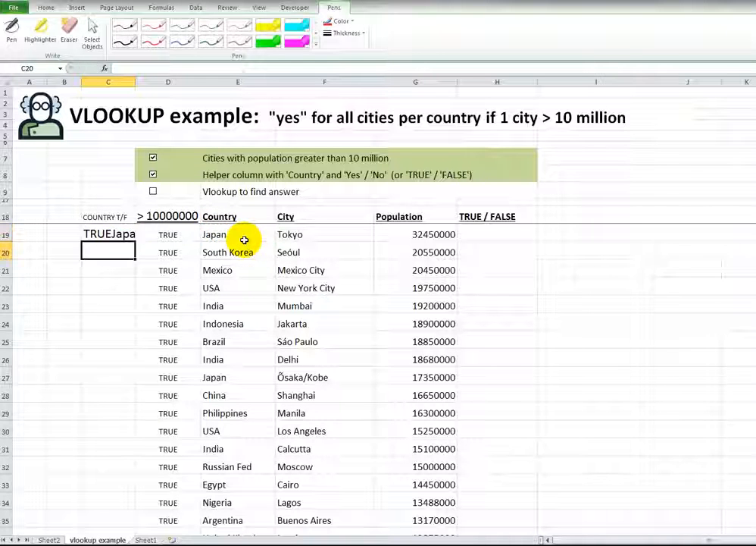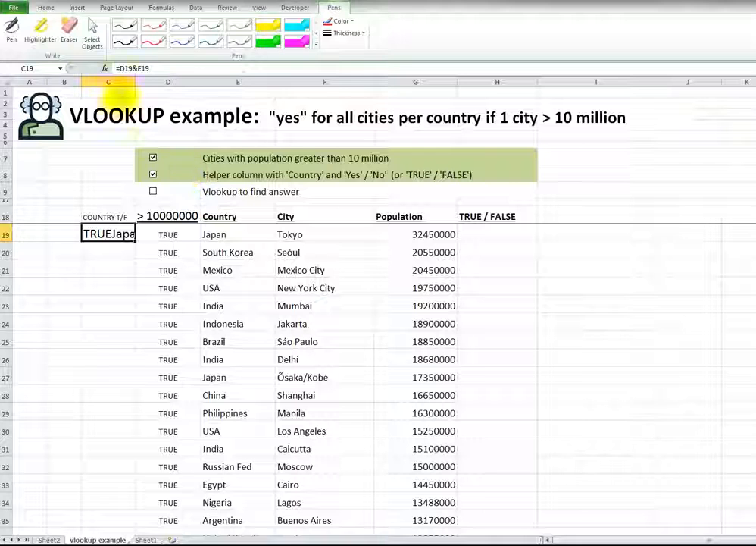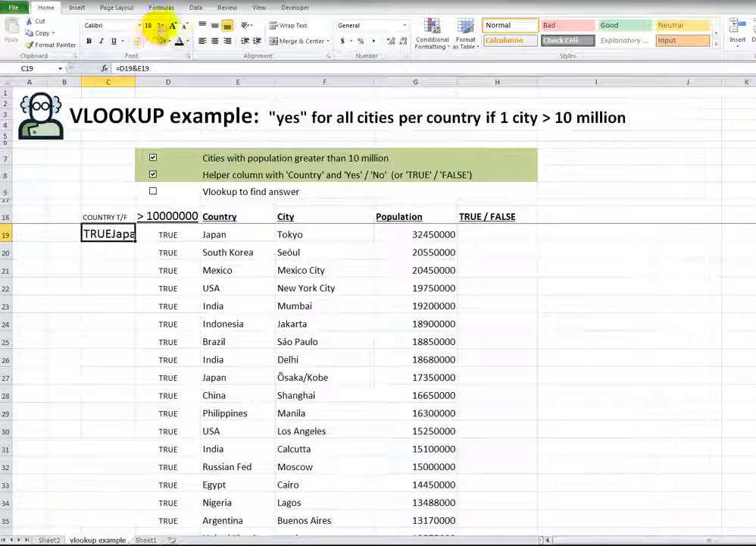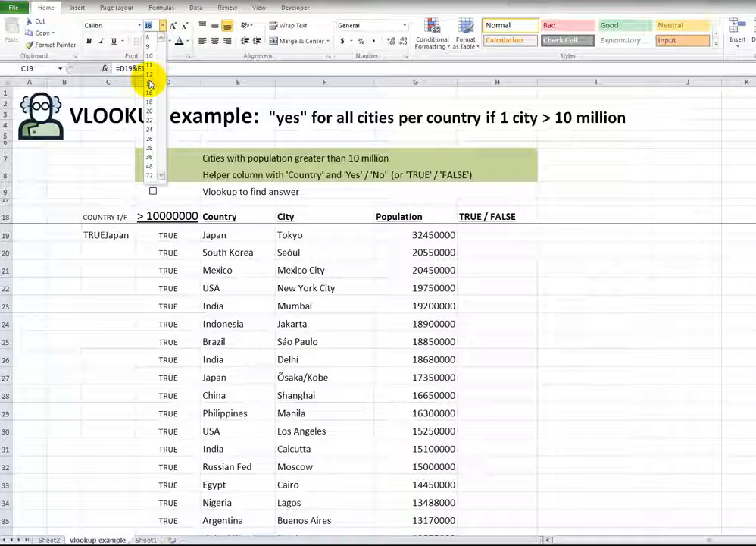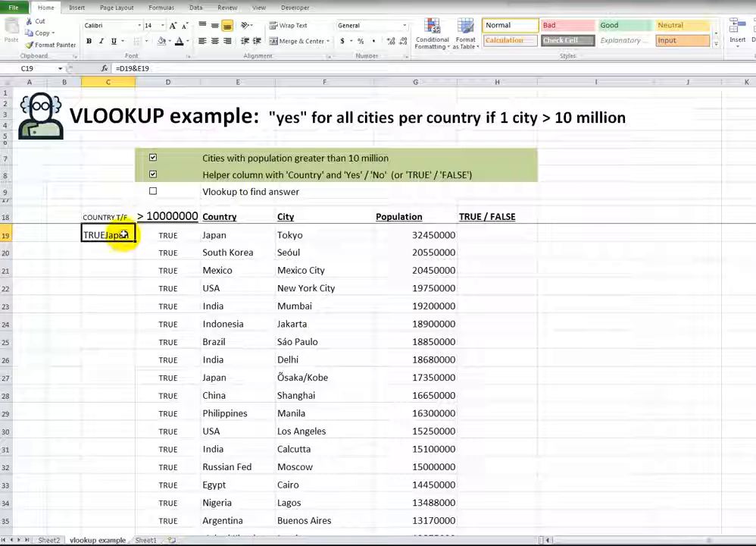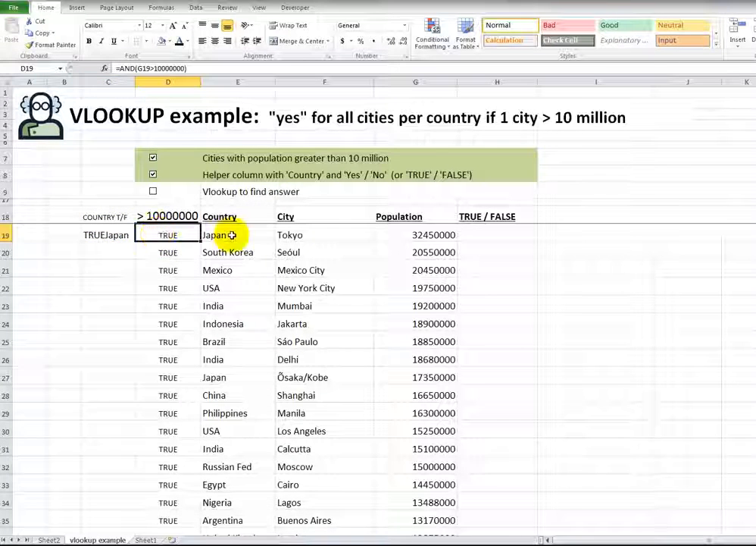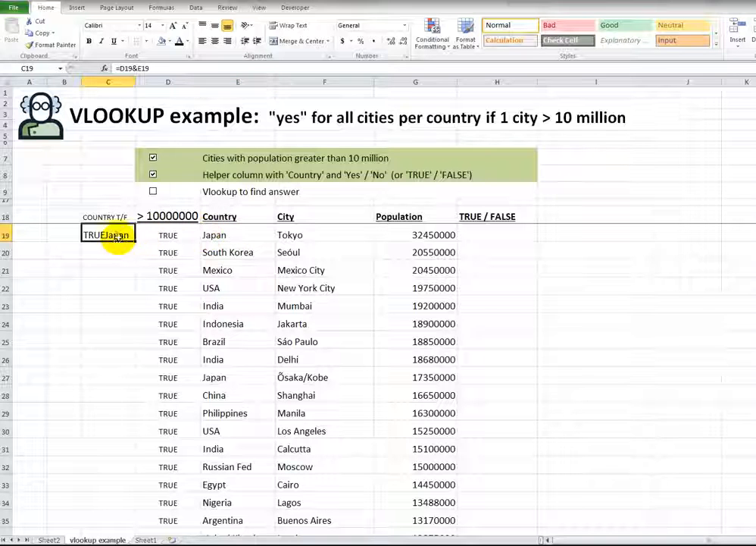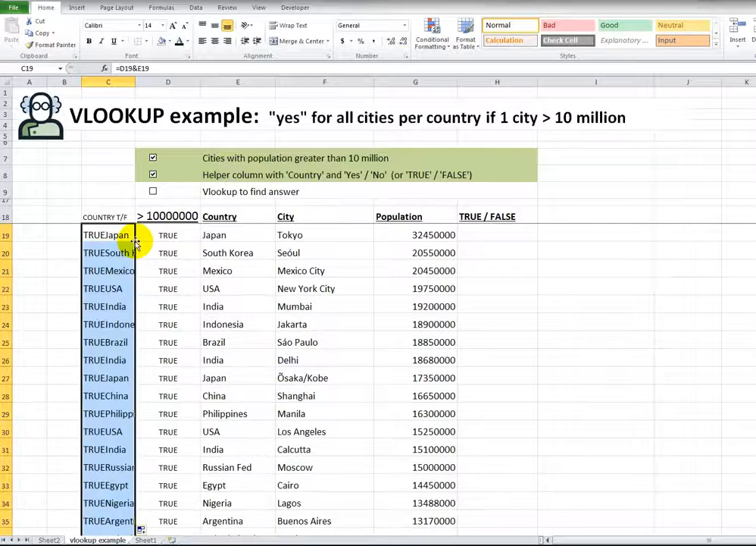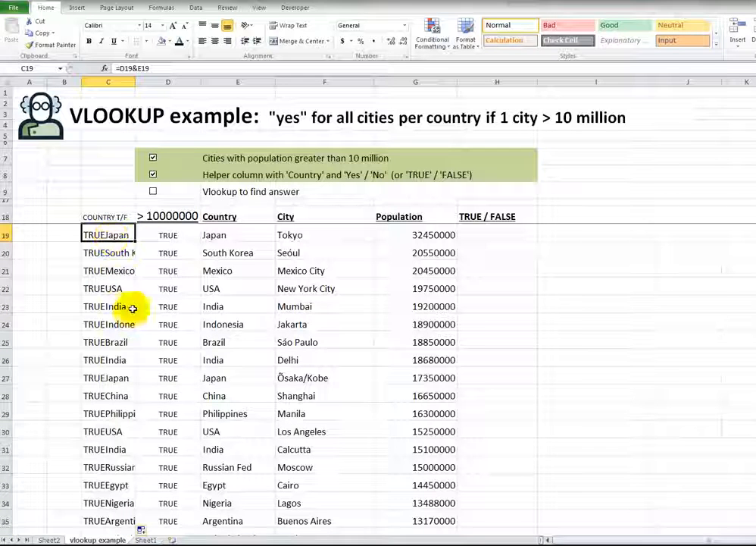So I press enter, and now those two words together, let me just make this a bit smaller so you can see it properly. Those two words are now put together in one cell. So take this value and take this text value, put it together here. Drag that down, and you'll see why we're doing this in a minute. It will make perfect sense. So now we do a VLOOKUP.